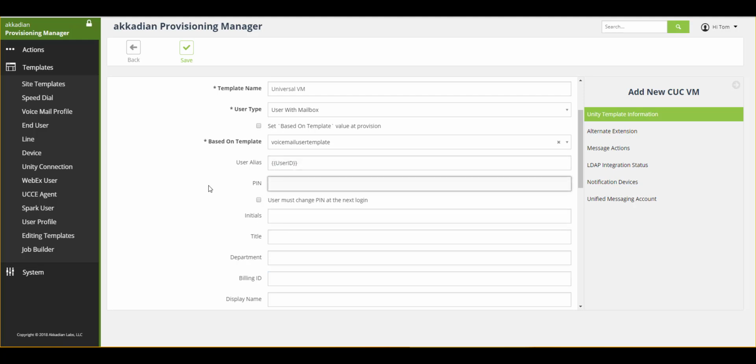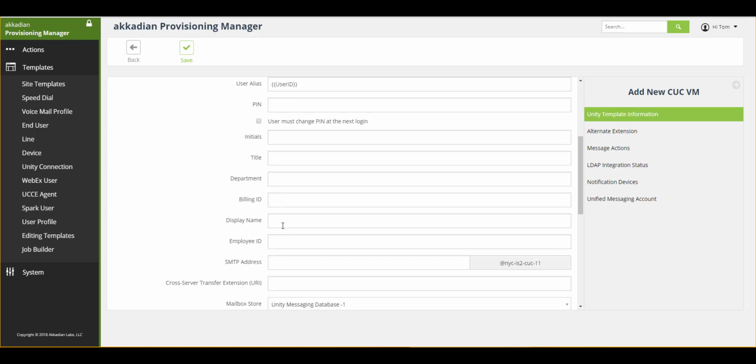PIN. This is where you can get trapped. You might think you have to specify the PIN. But remember, Unity builds a user based on a template. So in most cases, you're not going to have to set the PIN here. You can if you want to override it, but I would suggest always using the based on template to actually build out the user, and that's specified in your site template. So you could probably leave that blank.